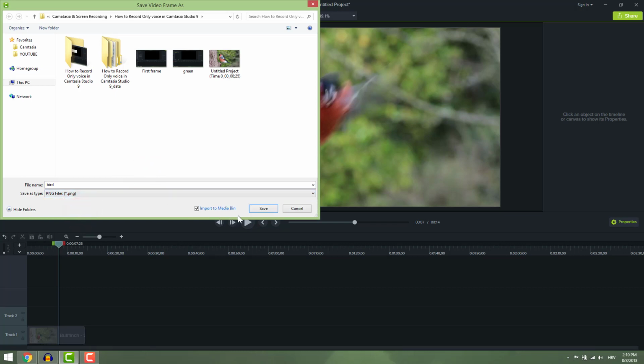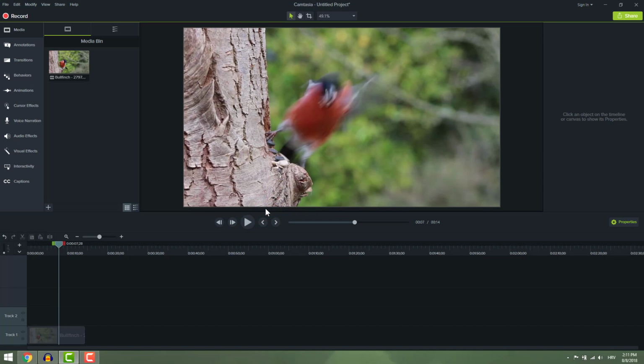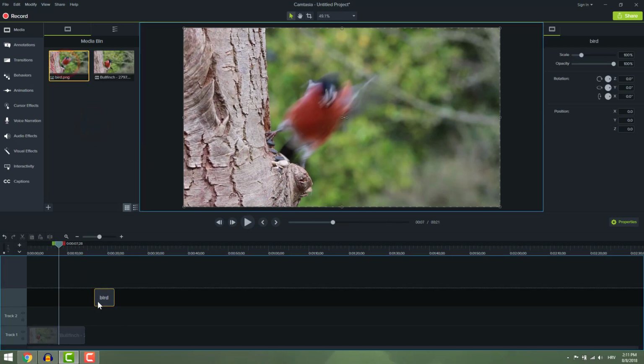Also make sure to rename it before you save it. It will be easier to find later instead of this mumbo-jumbo stuff, and make sure that you click this import to media bin to avoid extra importing later. It's all about speed. And this is it, very easy stuff and very useful feature of Camtasia.